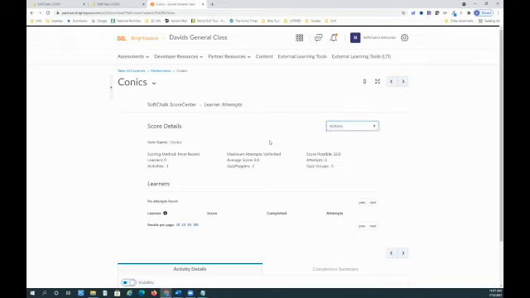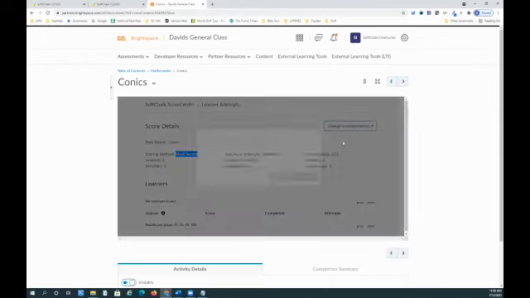Okay. Now, some things that we can do. We can change the scoring method. What does scoring method mean? Well, it means what score goes into the gradebook. There's a total of 32 possible points, but what score goes in? As a default, it is going to be the student's most recent attempt at the lesson. That can be changed.